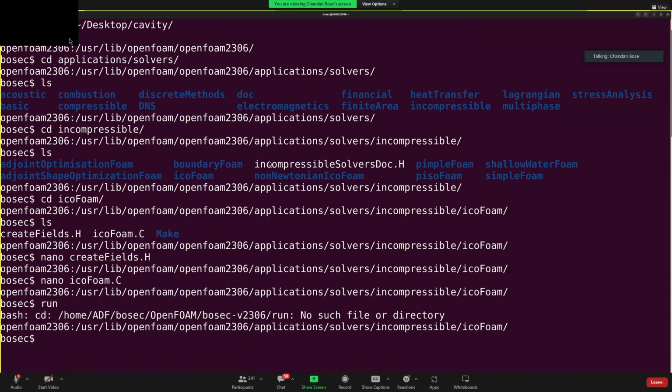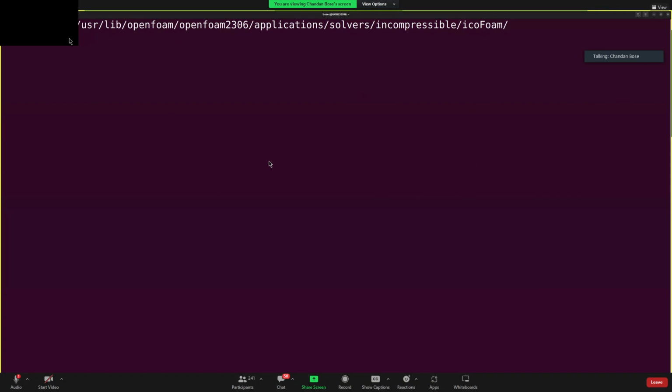And let's look into it in a bit more systematic way. So let me reset it. I am now in a terminal somewhere within icoFoam. I want to go back to my installation directory. I do FOAM and I am in the installation directory. Now I want to go to my user directory.